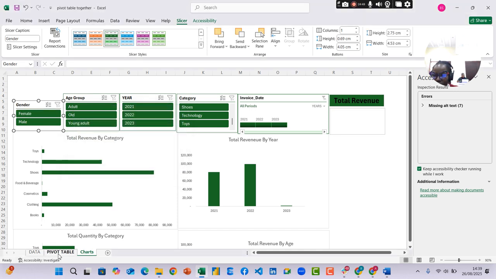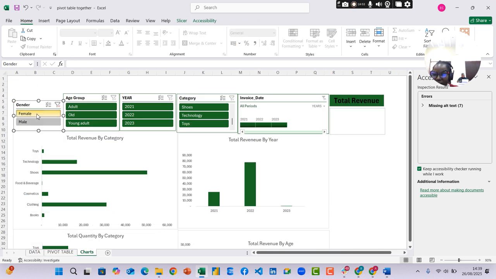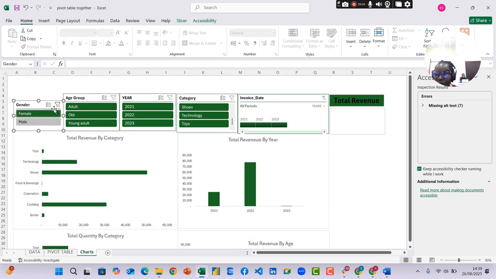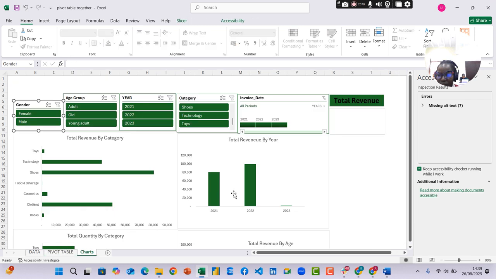This is how I will know. If I select female, is my total revenue changing? Okay, it's changing. So it has been affected. Normally, you would have to add it before. So now, what I want to do is bring this total revenue into this place.